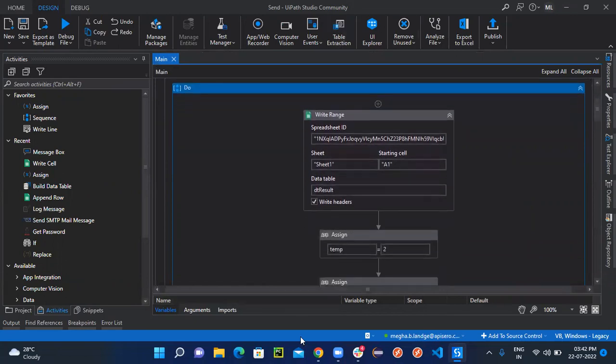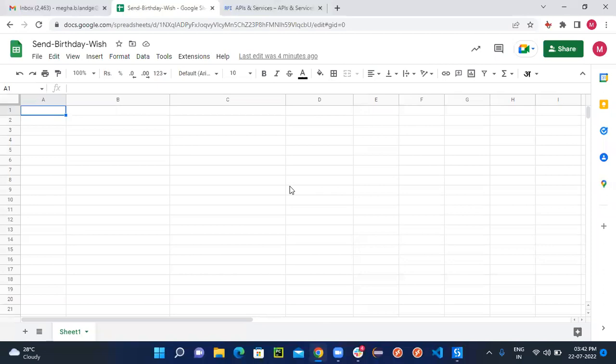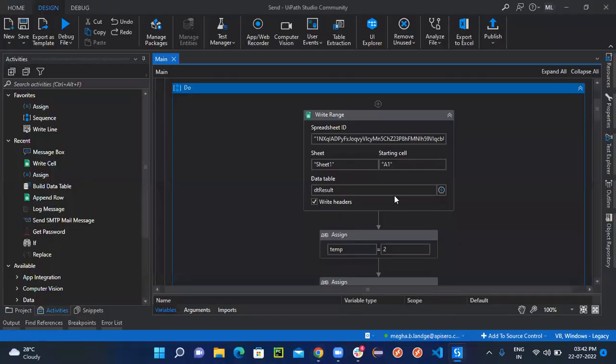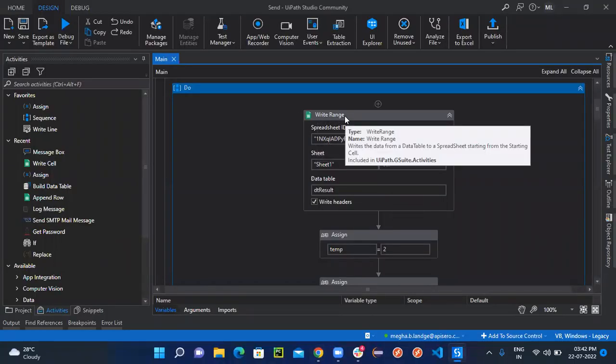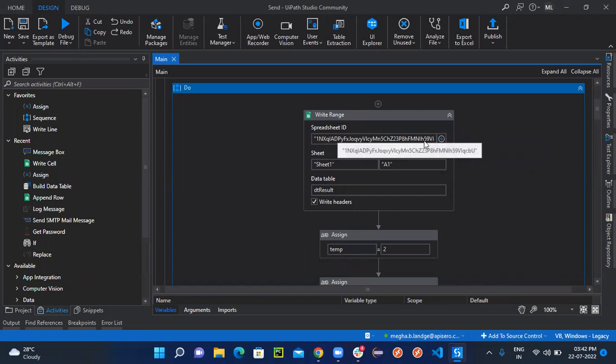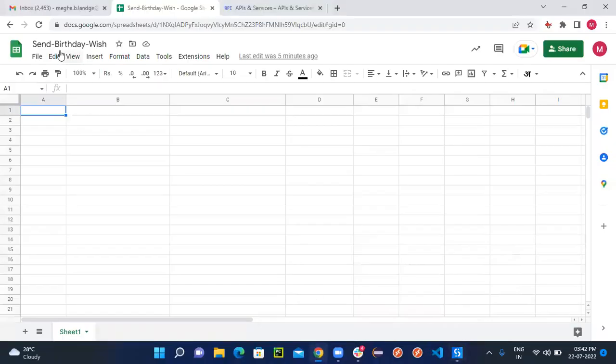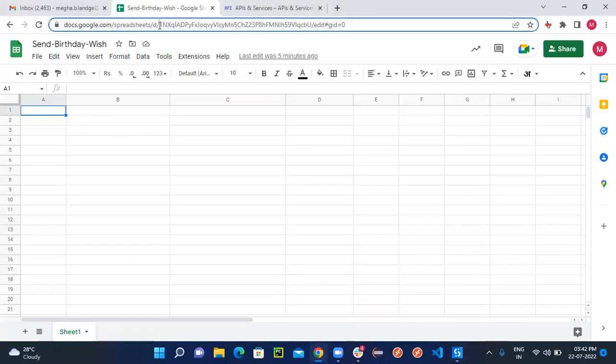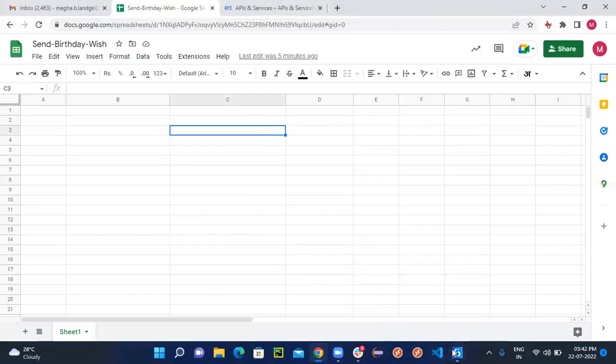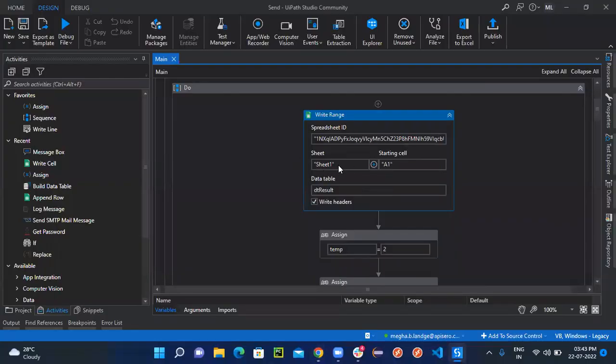So for that, I'm creating a single Google Sheet named send birthday wish. To perform the operation on the Google Sheet, I use the Write Range activity. Here I provided the Google Sheet ID, which is copied from the URL. I provide that Google Sheet ID in the Write Range activity, and my sheet name is Sheet1 and my starting cell is A1.